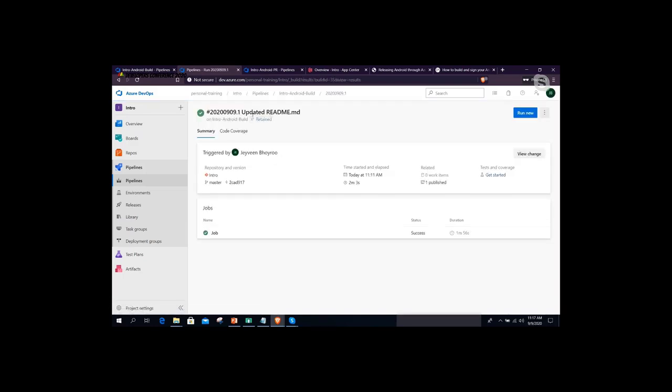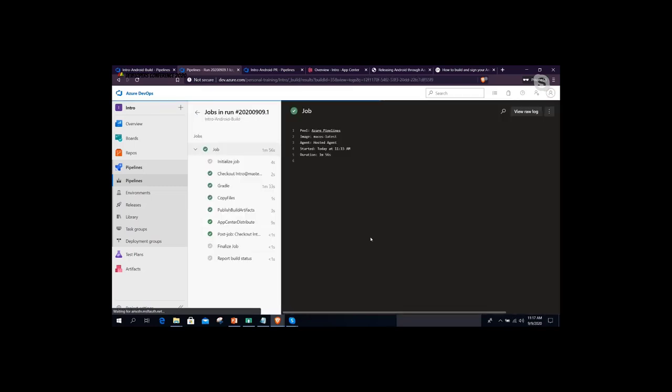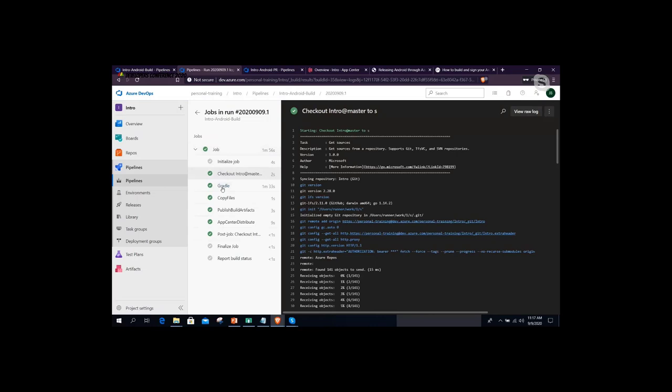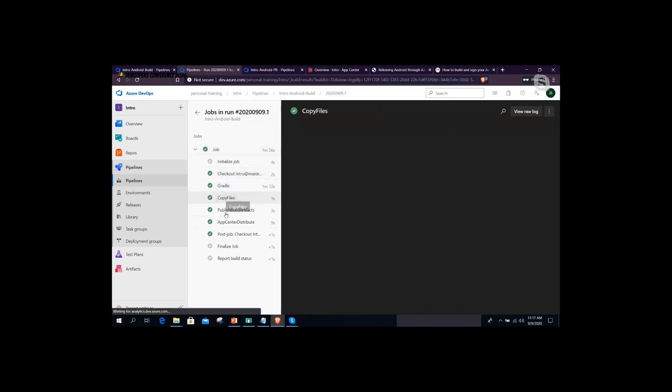As you can see here, I updated the readme file, if you remember earlier. So here it is: updated readme file. It gives you all the information that you need. It was run on master. This is the commit ID. The job was a success. You get the details. Wow, awesome job.